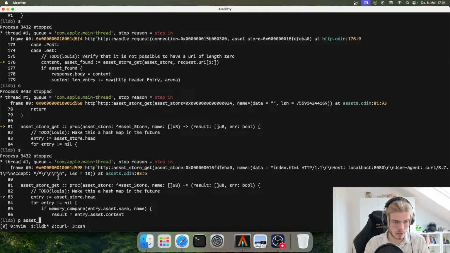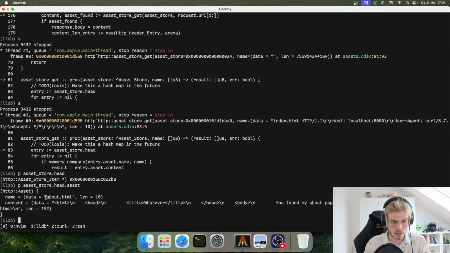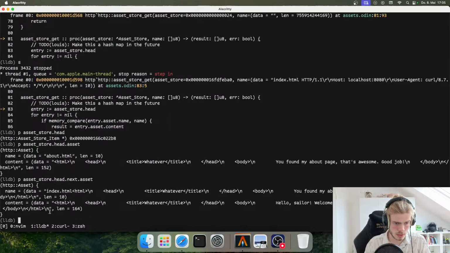Let's print the asset store head. This is a pointer. Let's print its asset. This is the about.html. Good. And the name is also correct. So let's print asset store head.next, the asset. This is index.html with a length of 10. 1, 2, 3, 4, 5, 6, 7, 8, 9, 10. Also correct.